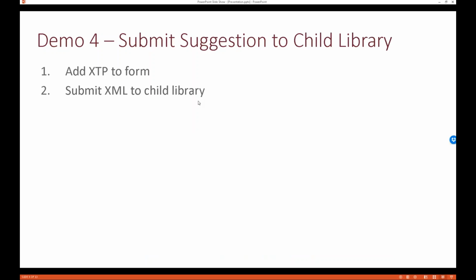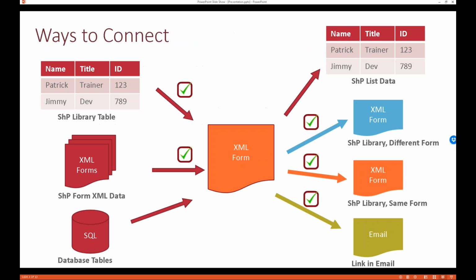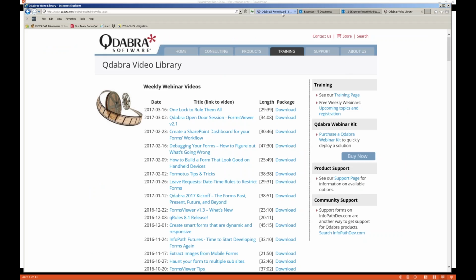Okay, so I want to show this next example here of a suggestion. You'll remember from the schematic at the beginning, let me just go back to that. This is this technique on the right here. This blue XML form is a child form. We want to push data out of our main form into this blue one. And let me show you in a scenario an example of that.